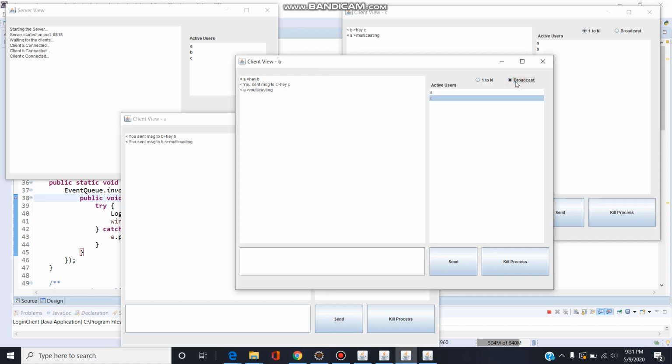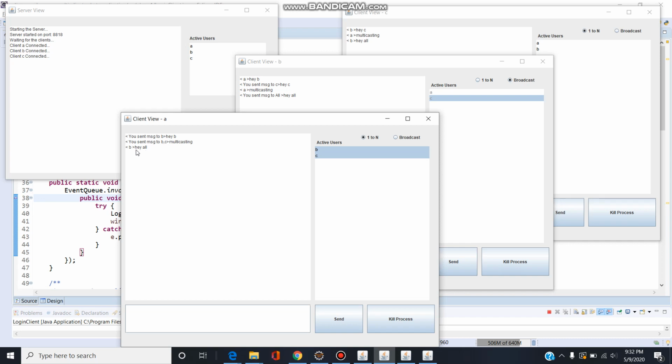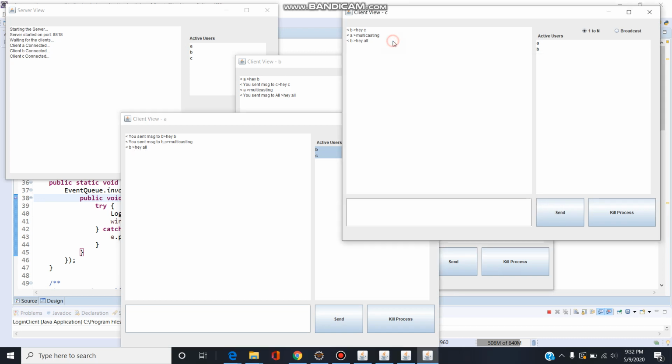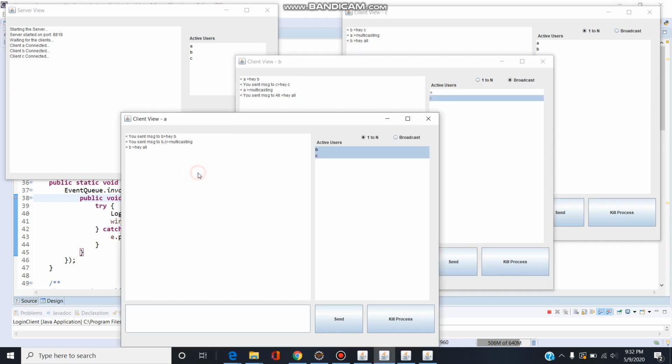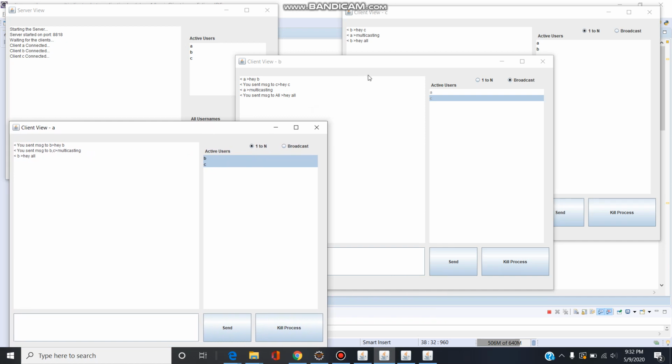Let's do the broadcasting. In broadcasting, I will not be able to select any user, because that is the meaning of broadcasting. I'm not sending a message to a particular user. The message will go to all the users. So let's say I send "hey all" to everyone. Here: you sent message to all. On A, this message has arrived from client B, and on C, this message has arrived from B. So this is a simple thing.